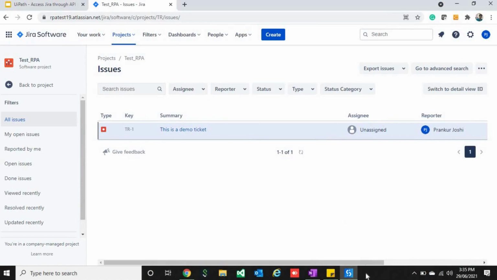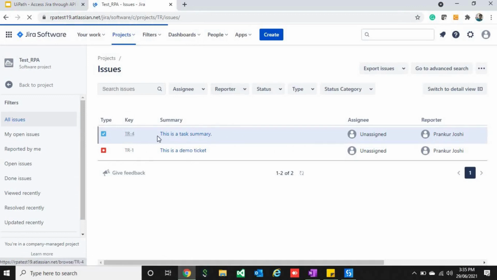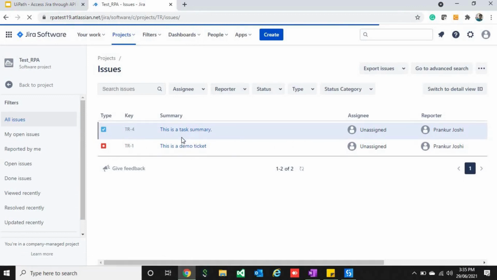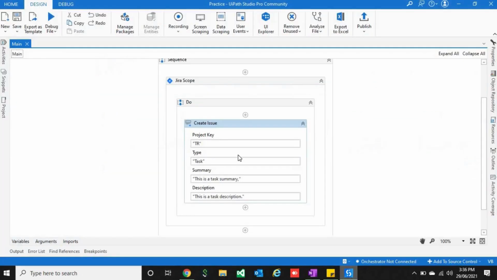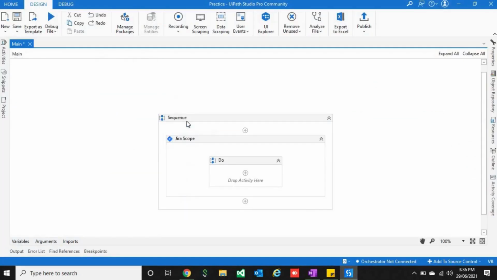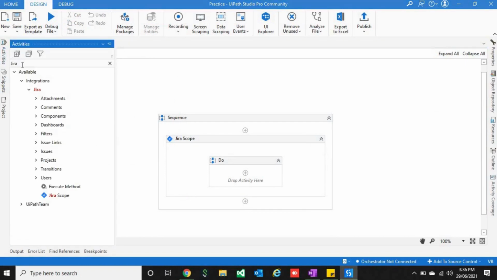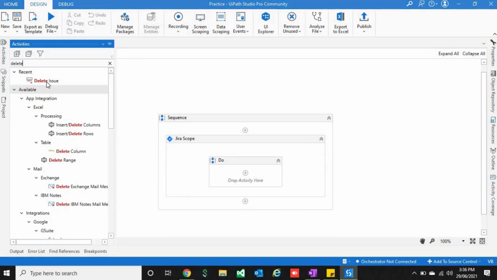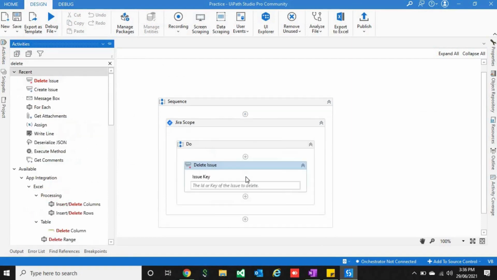You'll see an icon here when it starts. So you can see that icon now, and it is completed. Let me refresh the page and you can see that it has created a new task here. It was very simple, wasn't it? Now we'll see how to delete a ticket, delete an issue.